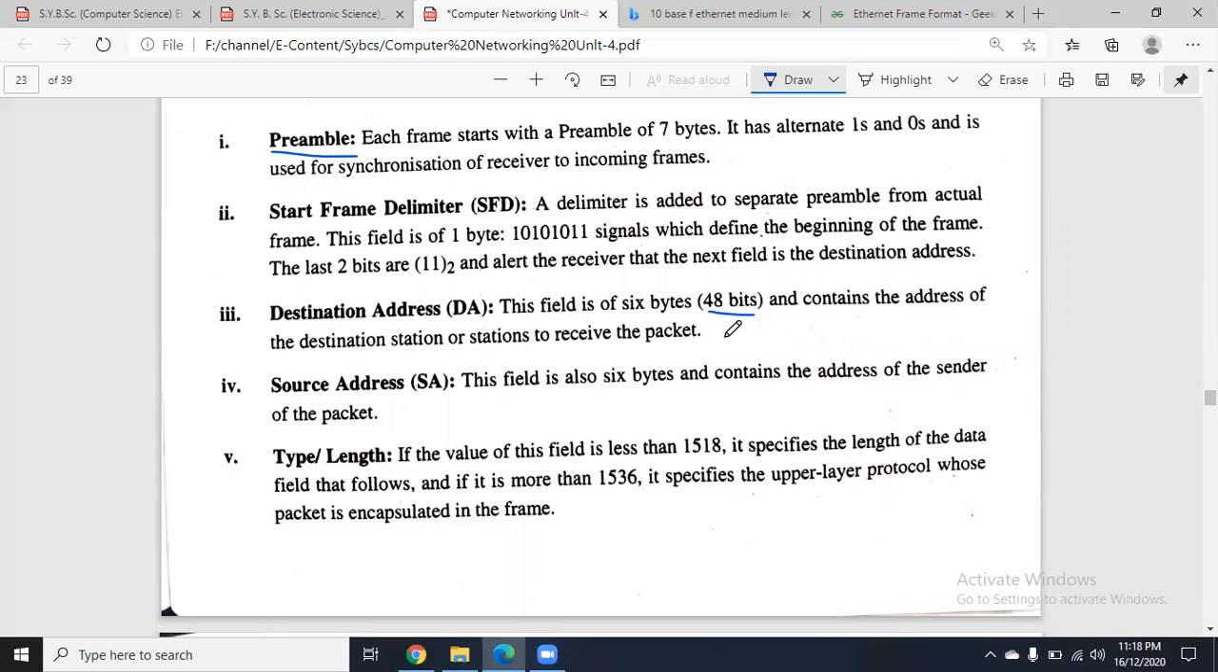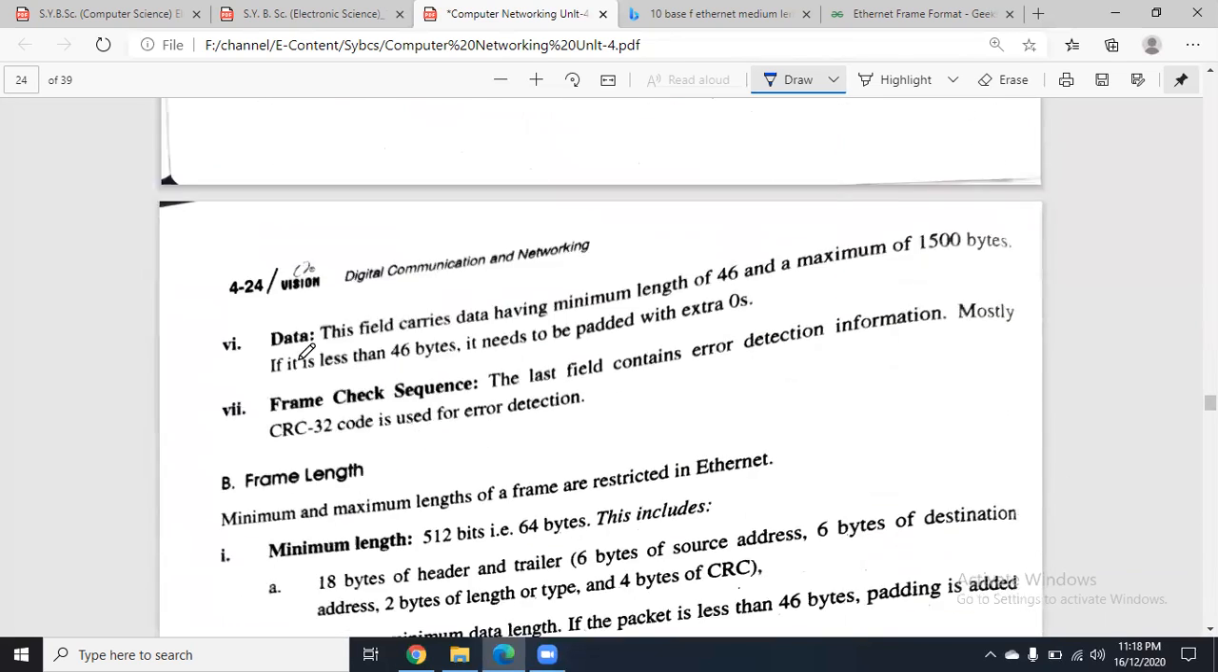Now, if the value of length or type is less than 1518, it specifies the length of the data field that follows. And if it is greater than 1536, then it specifies the upper layer protocol whose packet is encapsulated in the frame. Next one is your data.